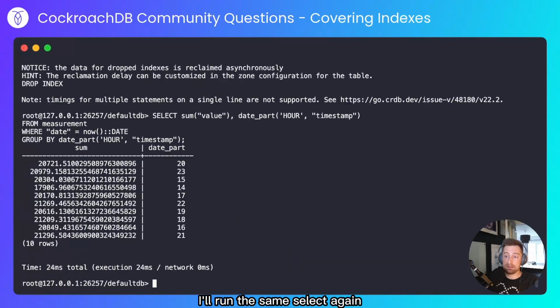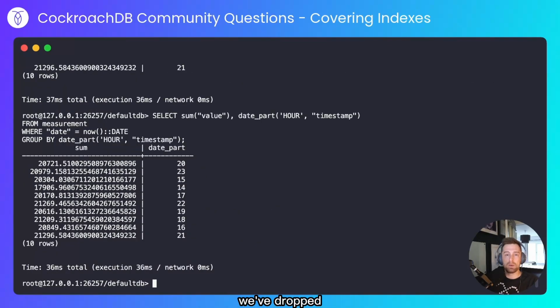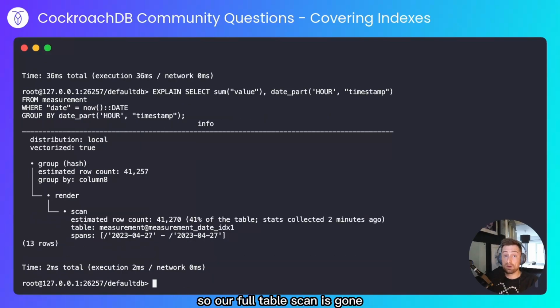I'll run the same select again, but this time 37 milliseconds. We've dropped right down from the 80 millisecond ballpark. Let's have a look at the explain again. So our full table scan is gone, and now we're able to not only use the date index to filter the data, but we're also using the covering index to serve up the data that's being requested from that filter.